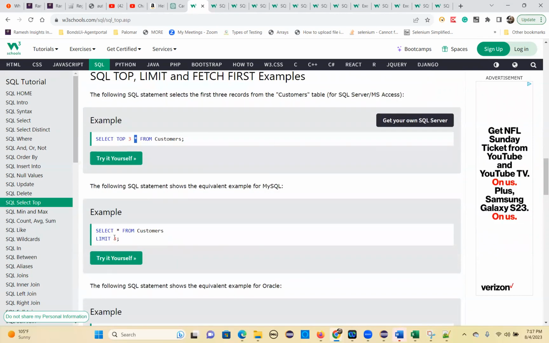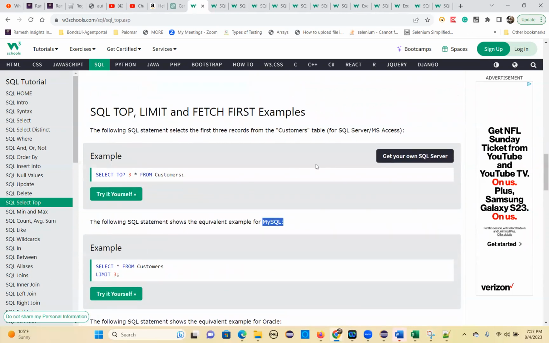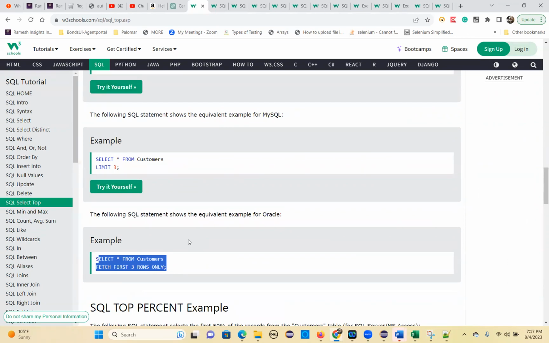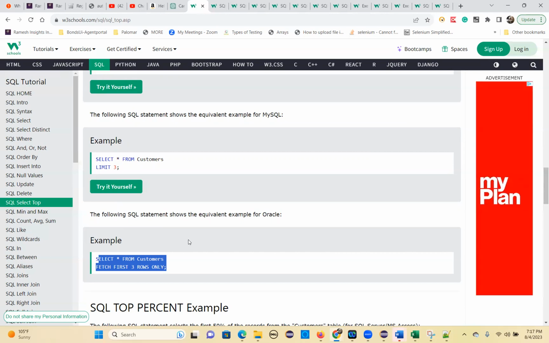Select star from customers limit 3. This is MySQL, and the previous one is the general SQL query. Based on the database, for Oracle, you have to use select star from customers fetch first 3 rows only. It varies, but otherwise all the SQL queries are the same for different databases. Small changes will be there, database to database.